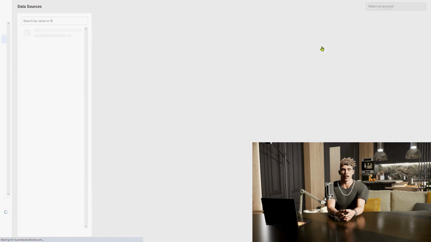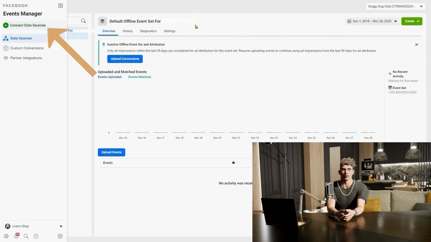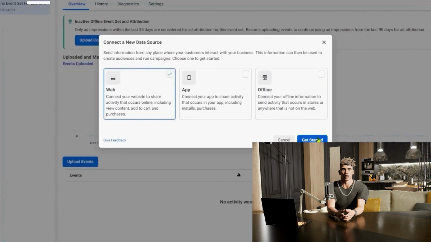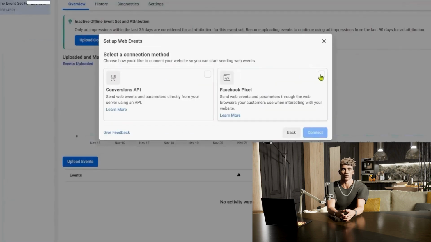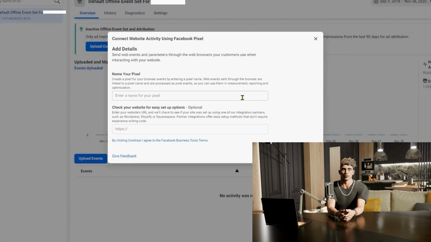So now I'm going to see the events manager for my Facebook ad account, which I created in the last lesson with you guys. Now that the page loaded, head on to the left side and click on that green plus icon. Connect a new data source, click on the web option and click on Get Started. Now choose Facebook Pixel and click on Connect. Now enter a name for your Pixel. So we're going to call this Doggy Dog Club Pixel since we want everything to be connected.